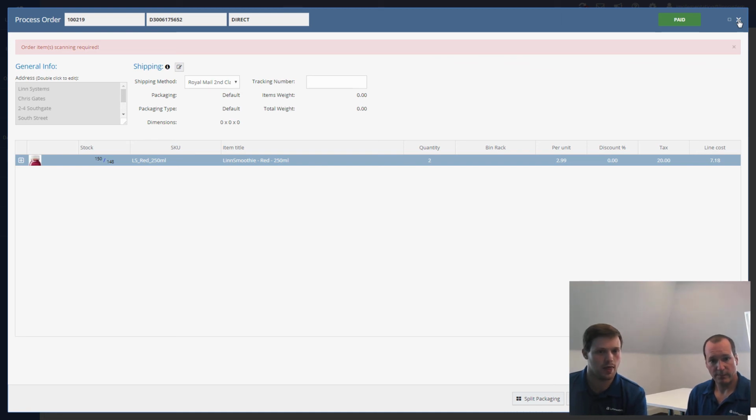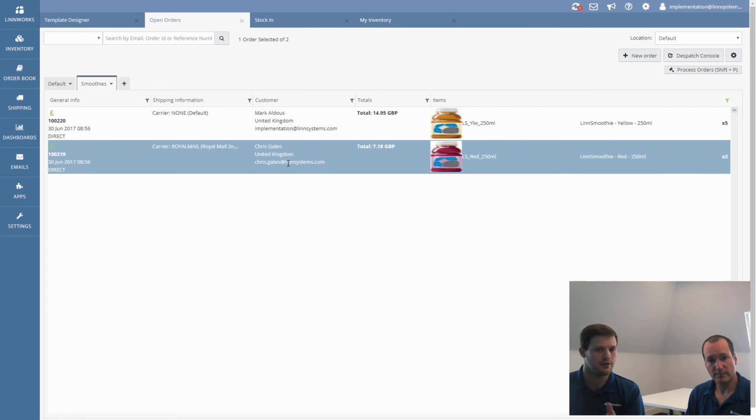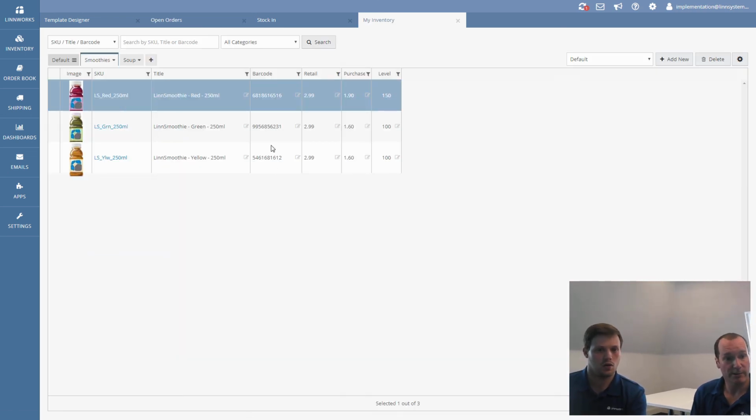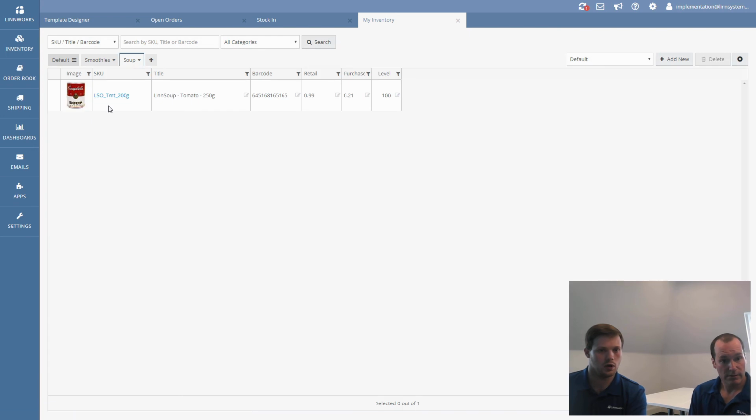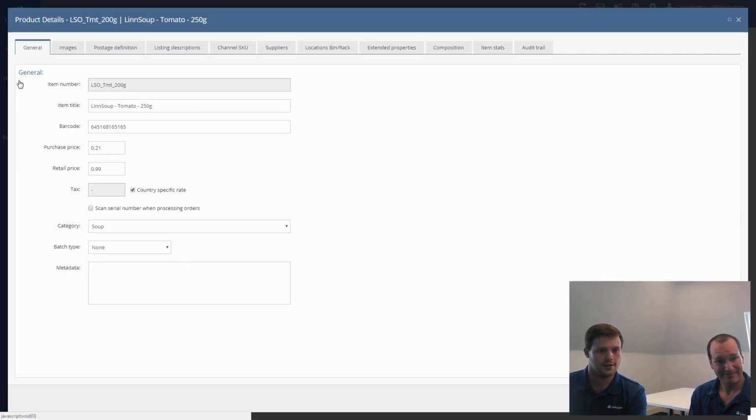But the other option we've got here is, if you have an item that doesn't have a sell-by date, but we still want to split it up into batches and prioritize a certain batch. So maybe you'll want to have first in, first out for your stock, or maybe you'll just want to split it across multiple bin racks. Okay. Again, we can go back to the My Inventory screen and choose a different item, perhaps. Got a can of soup there. Let's have a look at that one.